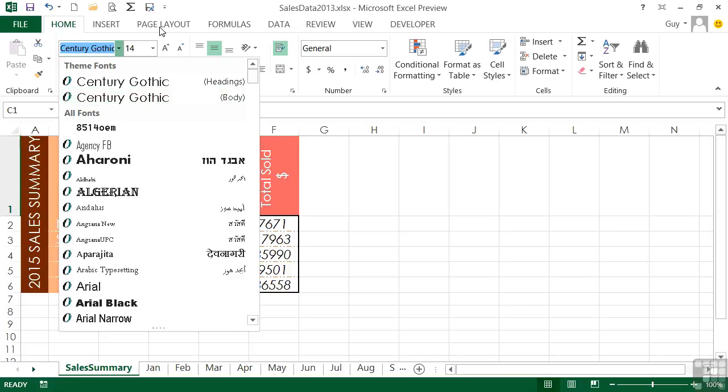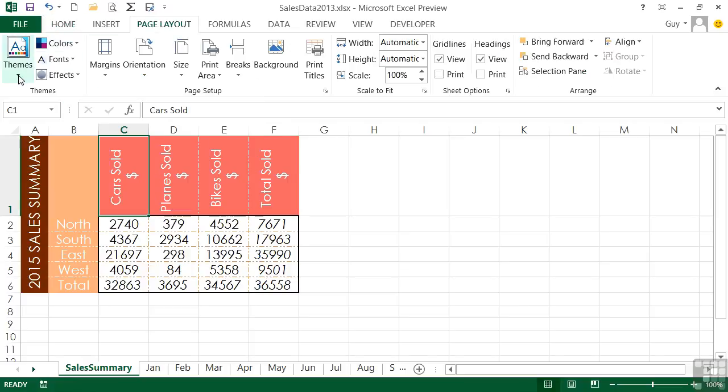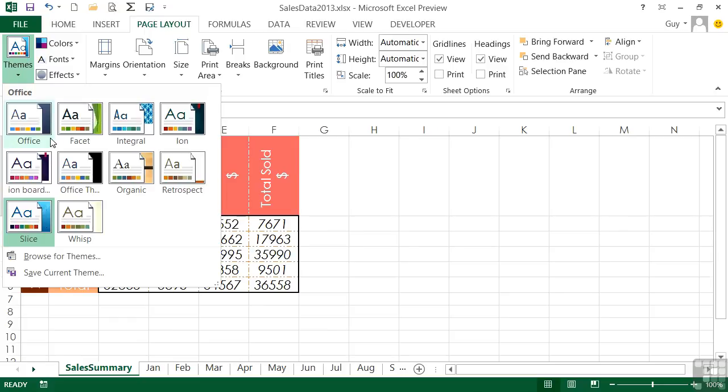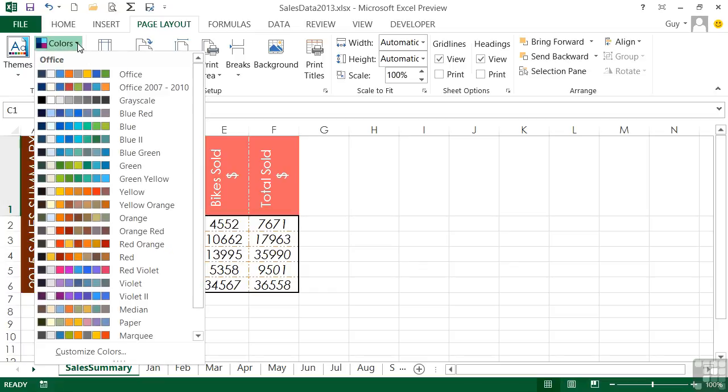Now within each theme, so if I go back to the page layout, you'll see you can choose a main theme. You can even browse for themes that you might have on your machine and save the current theme if you've made a few changes to it. So although you might think there are only 10 themes to choose from, and I'm currently on the slice, within the slice theme, I can then choose a subset of colours, and those subsets of colours are Office, Office 2007 to 2010, or Grayscale, or Blue, Red, Blue, and you can see as you move down the colours, it's affecting the sheet behind.